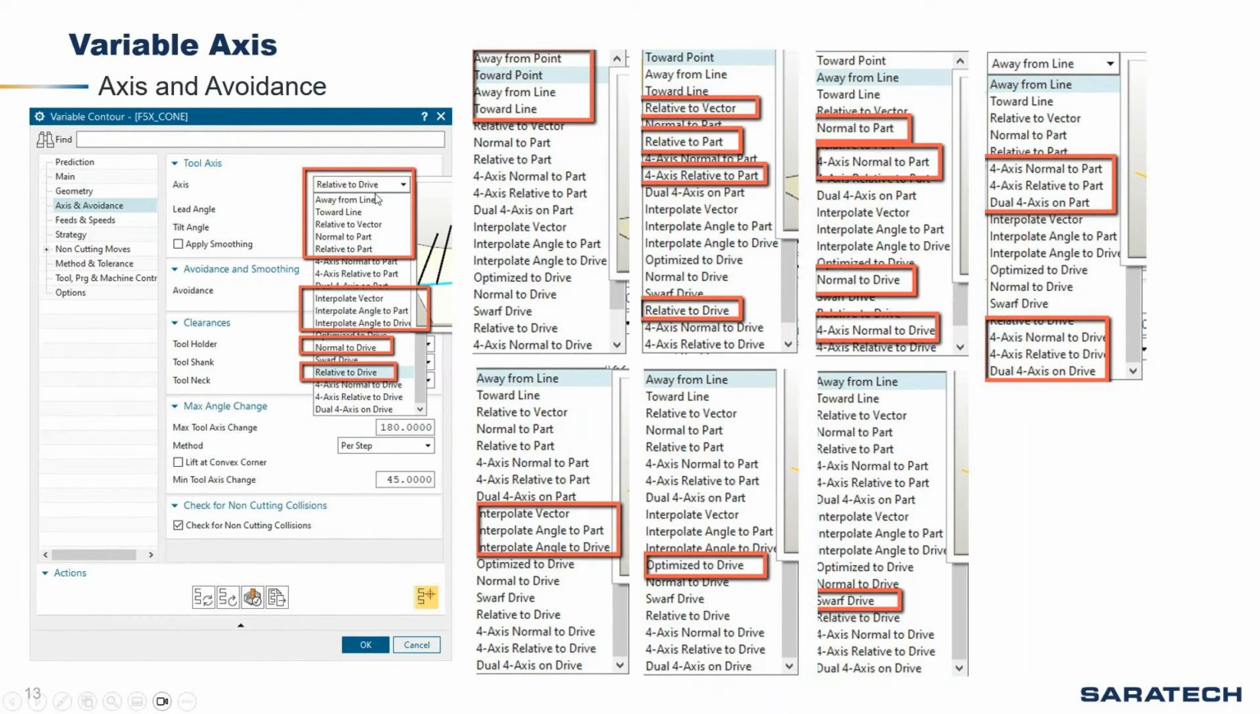Next one, we have relatives. All of the relatives, no matter if it's vector, part, fourth axis, or drive, that is always the identifying factor of it being relative to vector, part, 4-axis, or drive, and then whatever the user depicts. So relative to a vector, you would pick a vector, and then you would manipulate. Relative to part, it would put it normal to part, then relative to your options. 4-axis relative to part, normal to part, relative to your options. Relative to drive, normal to drive, relative to your options.